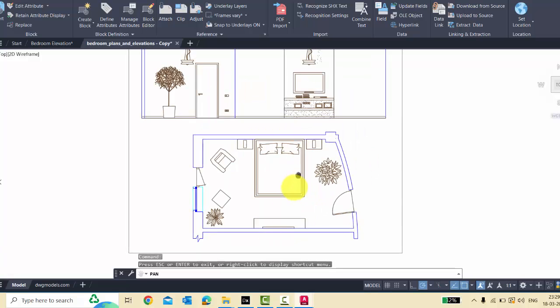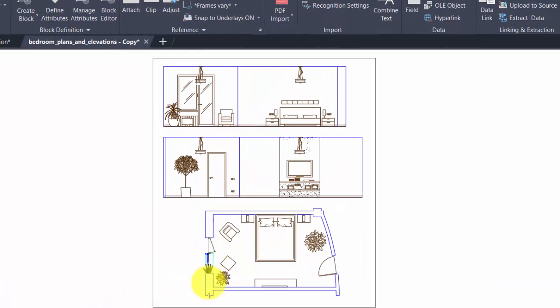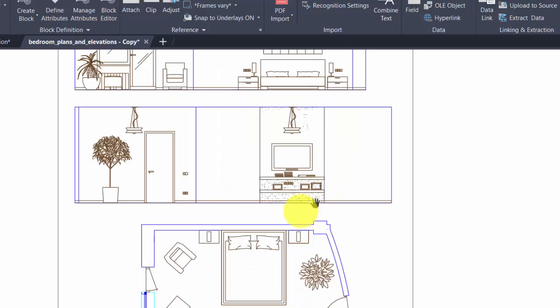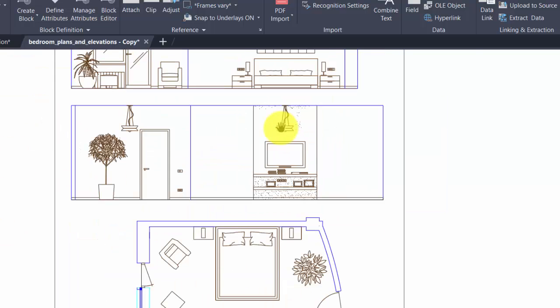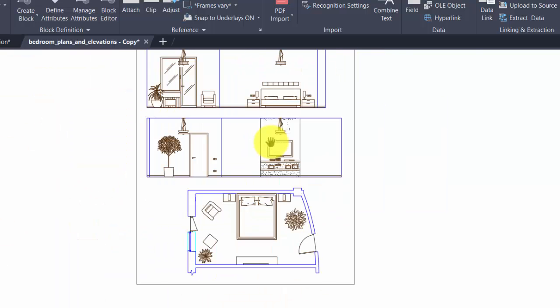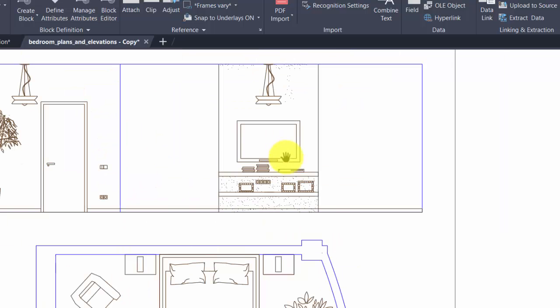So this is the plan view. This elevation is of this side, then this elevation is of this side, and this with a door and a pot, this elevation is of this side, and the TV unit elevation is of this side. For now, let's consider any one elevation drawing. Let me select this one, the one with the TV unit.